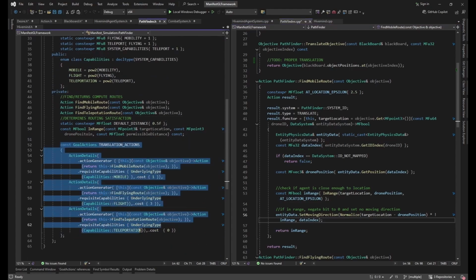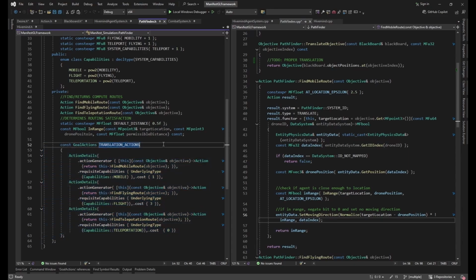And finally, wrapping up all our actions under one nice bow for our action planner is the goal actions. Goal actions are simply a set of related action details, any of which are capable of solving a specific system goal.